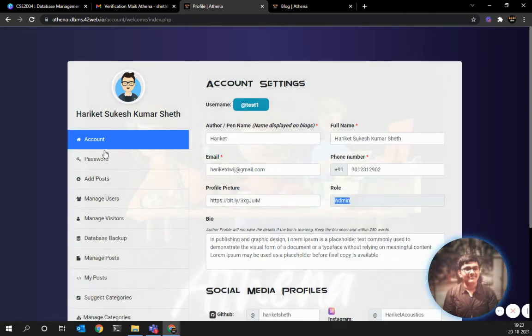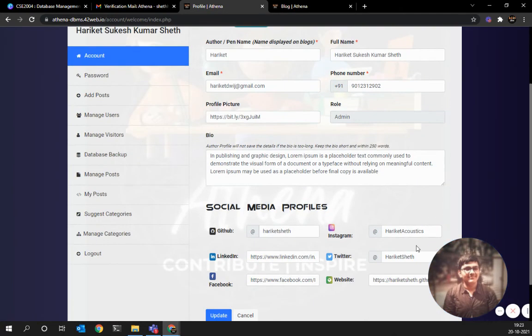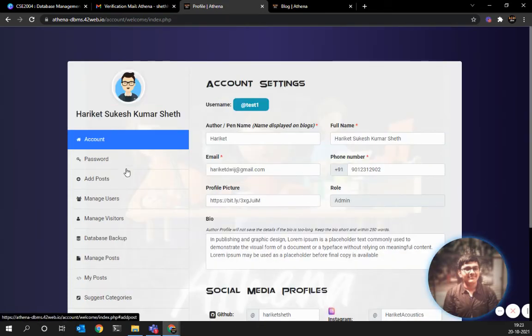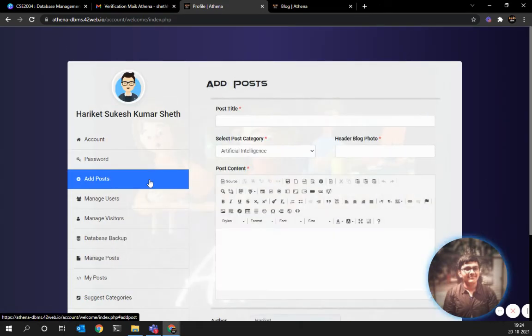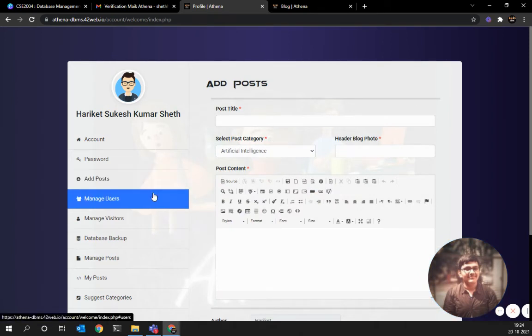So you have a lot more options here, as you can see. Additionally, you have manage users, manage visitors, database backup, and manage post. My post is the same again. You saw suggest categories there. Manage categories is different. Account and password you saw there. Add post is also the same. Everything is here.